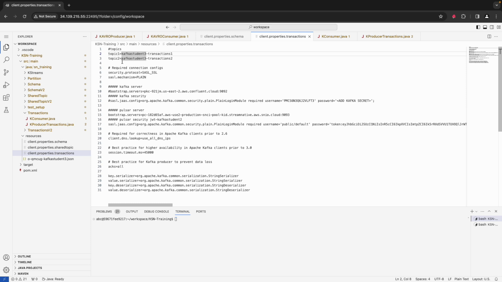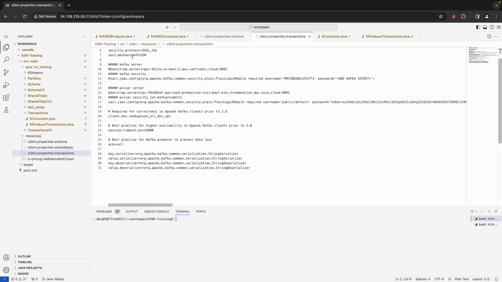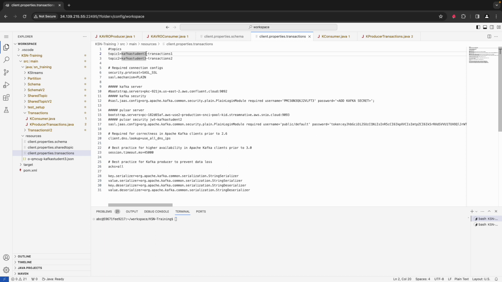So what I've done for you is I've already created a tenant in our training cluster that uses your student ID. So in this case, it's Kafka student 3. So your tenant is going to be Kafka student 3. And then the namespaces, I've created a few for you. I've created one called transactions. So we're going to be publishing data into a topic called Kafka student 3 transactions 1 that's inside of the Kafka student 3 tenant and the transactions namespace.